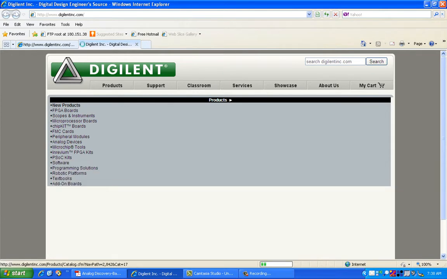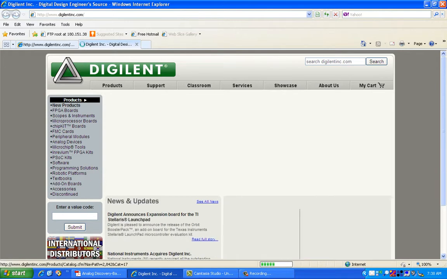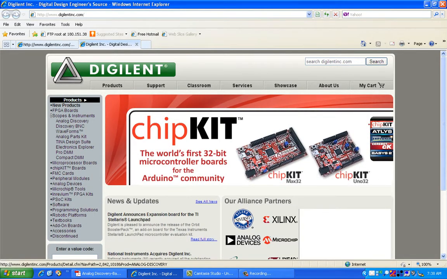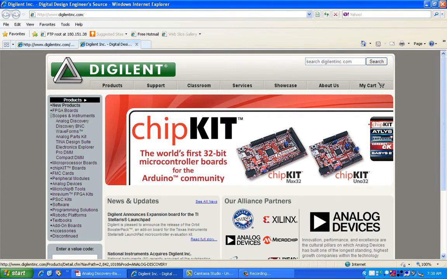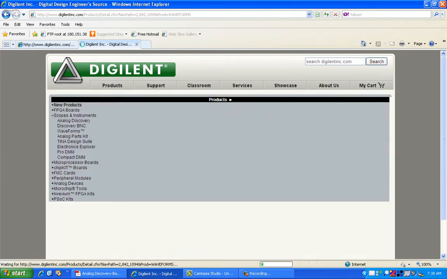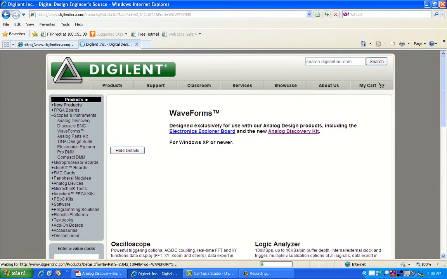In the Digilent website, you get to see a section known as Scope and Instruments. Go to that section, and there you will see Analog Discovery and WaveForms. By logging into the WaveForms section, you can freely download the WaveForms software.